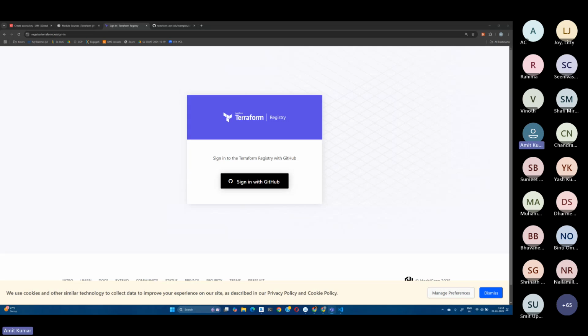Is there a limit on the instance created using Terraform? The limit is based on your AWS account. Terraform does not enforce any limits.